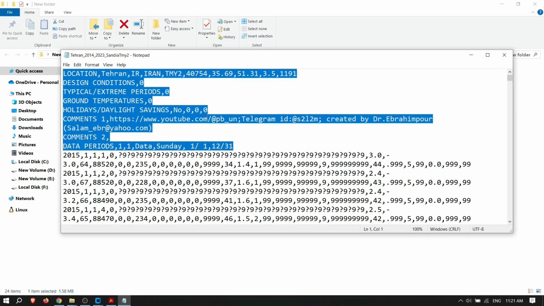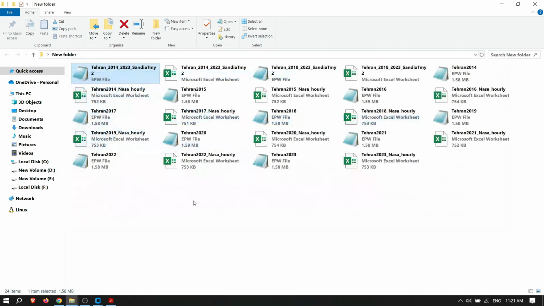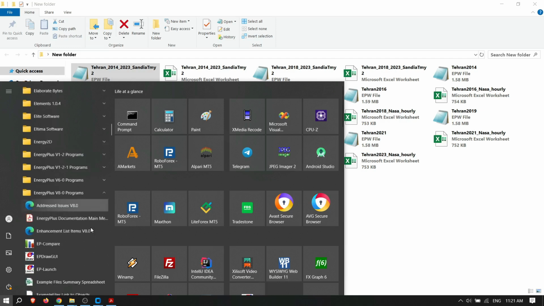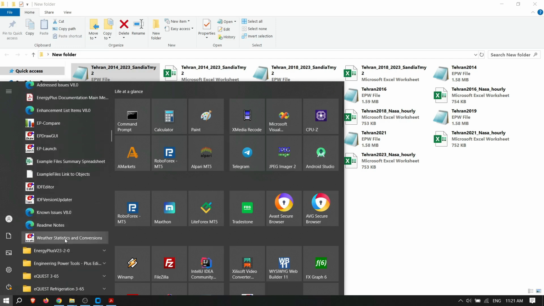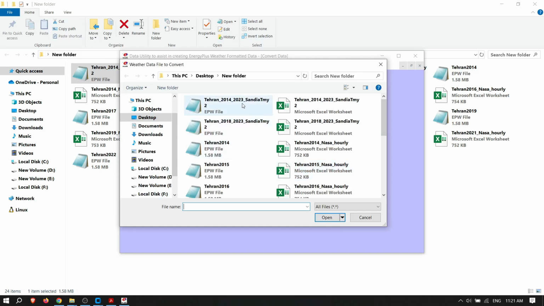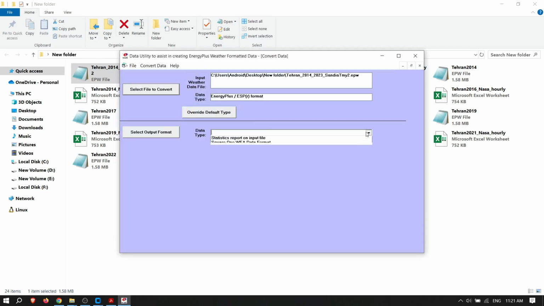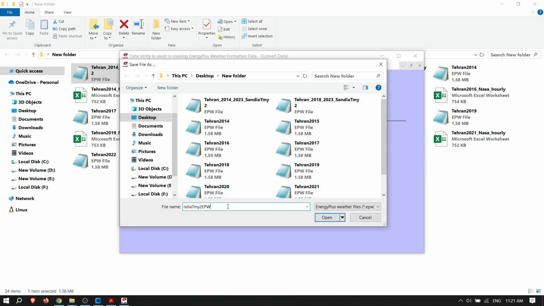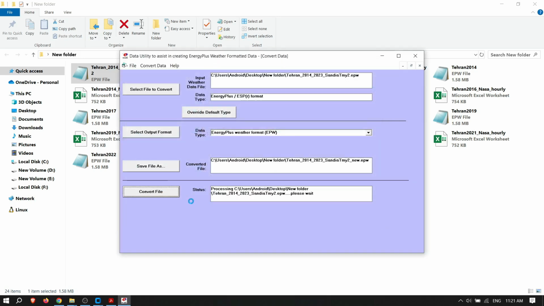In the EnergyPlus software, once you've installed it, there is a header converter. For example, in EnergyPlus 8, it has a weather statistics tool. You can select, for example, the same 2014 to 2023 period, and make an EPW from it again. Let me name it "new". The header tool corrects it for you and adds a few things to it.